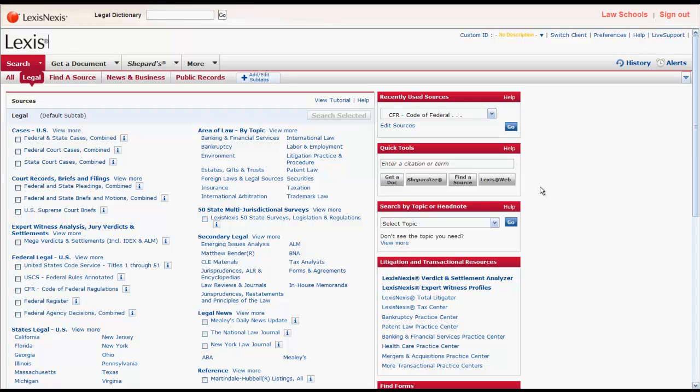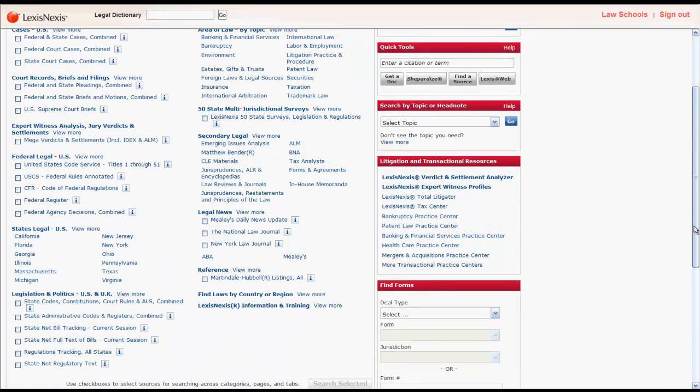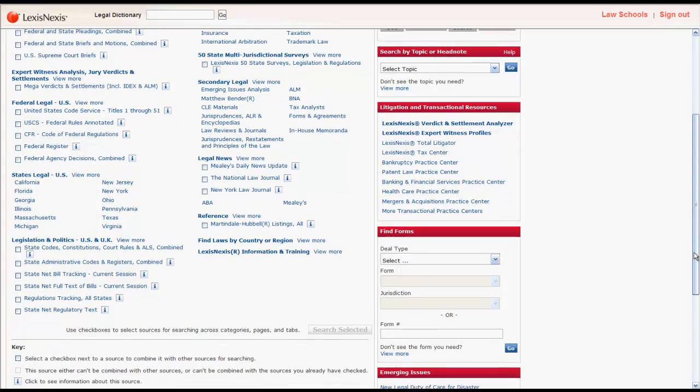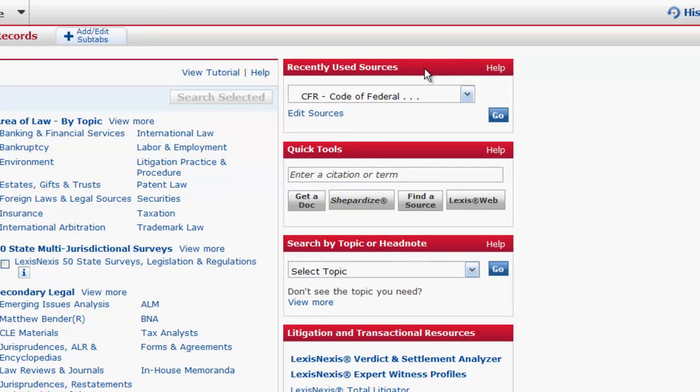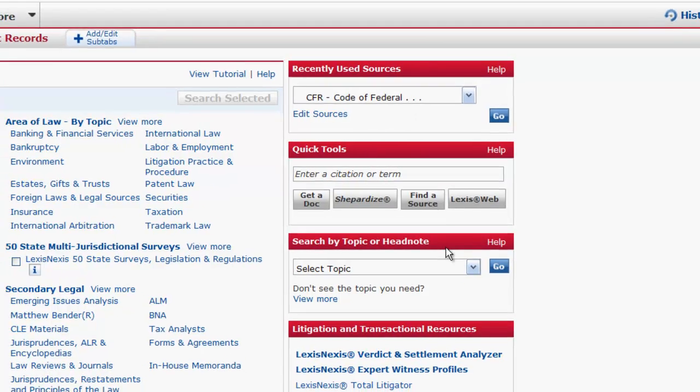The boxes located on the right side of the page provide you with tools to quickly access resources. The ones you should be most familiar with for legal bibliography are Recently Used Sources, Quick Tools, and Search by Topic or Headnote.